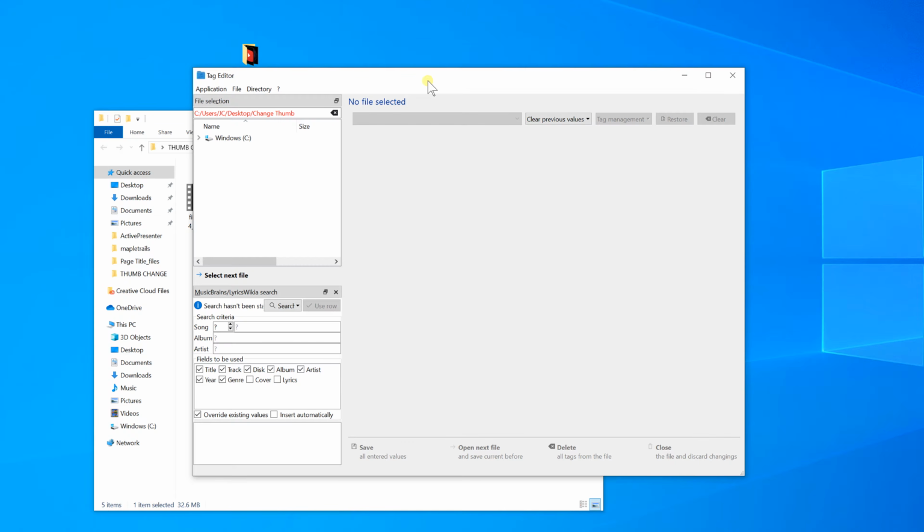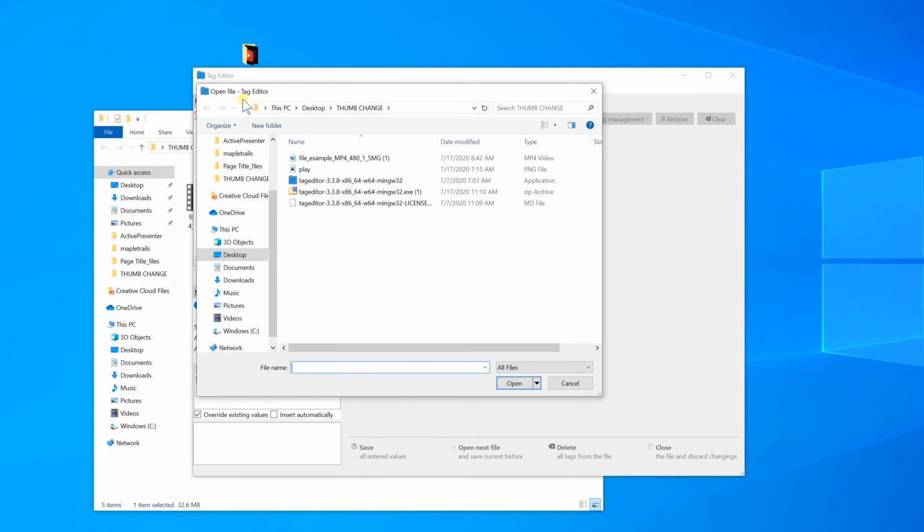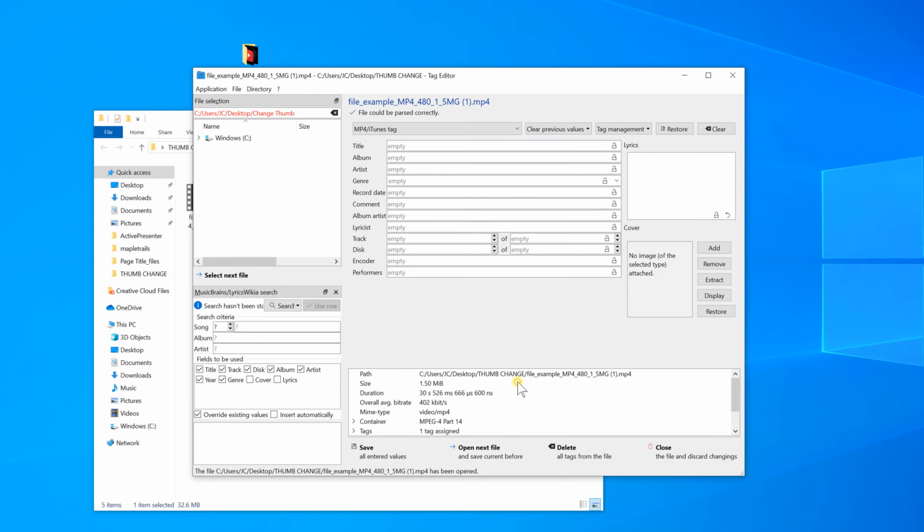Alright, once we open that, we're going to go ahead and select a file. So you're going to want to go to File and then Open, and then you're going to want to go to the location where you have that image as well as that video file, and you're going to select the video file. So I'm going to select this MP4 video here that you were just looking at a second ago. So we'll open that.